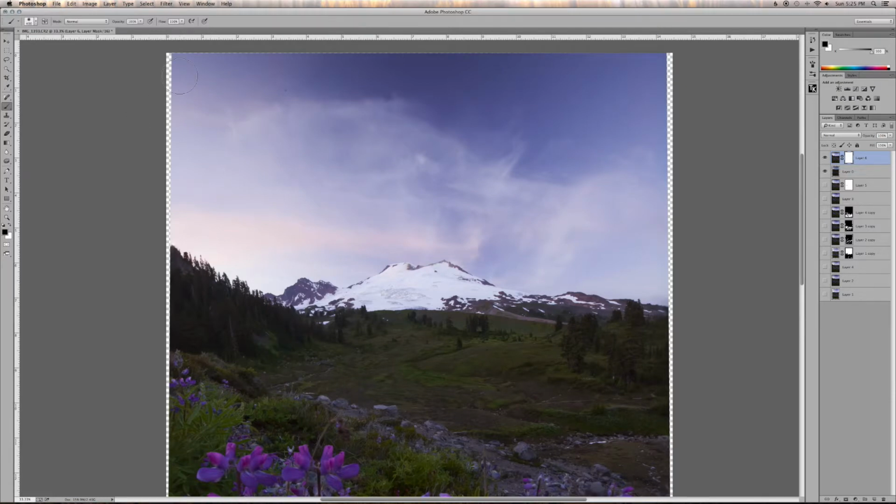I don't get into doing a lot of my exposure blending with selections. It's a little tedious for me. It's not always perfect.